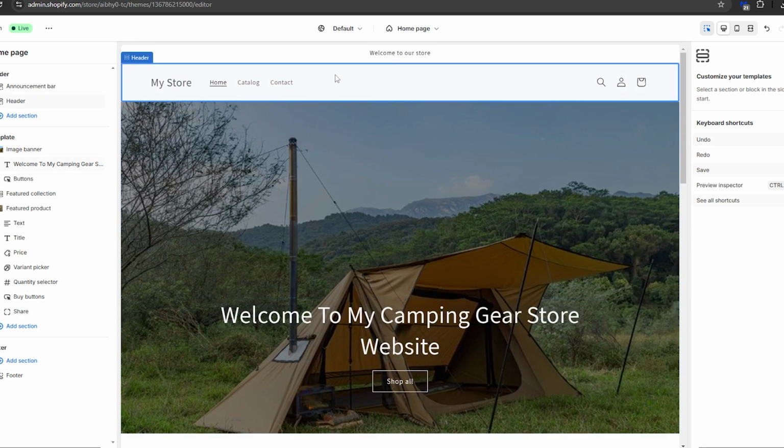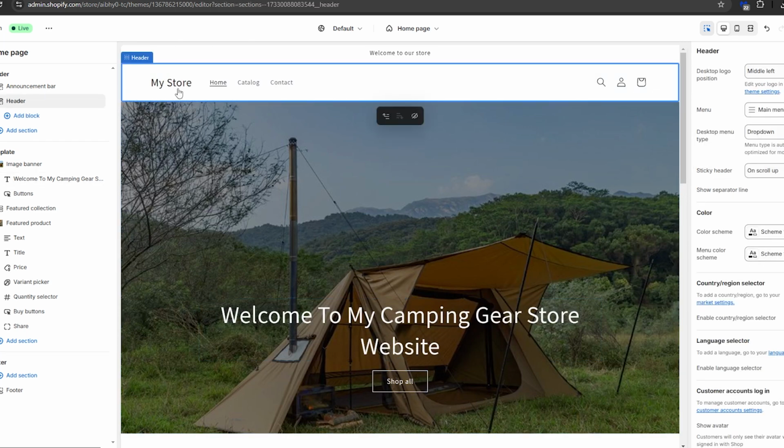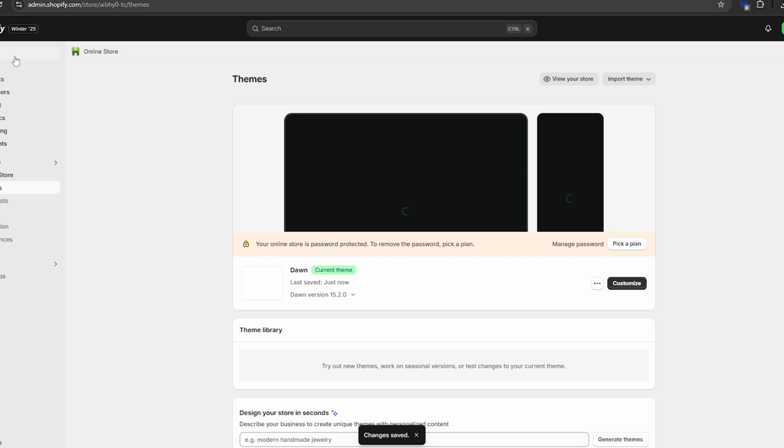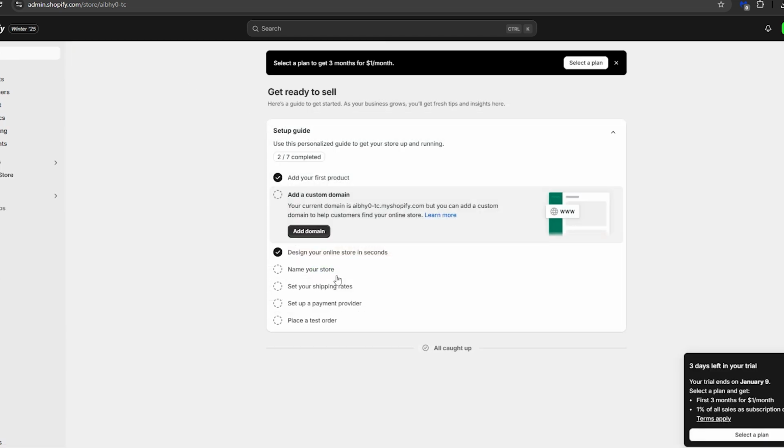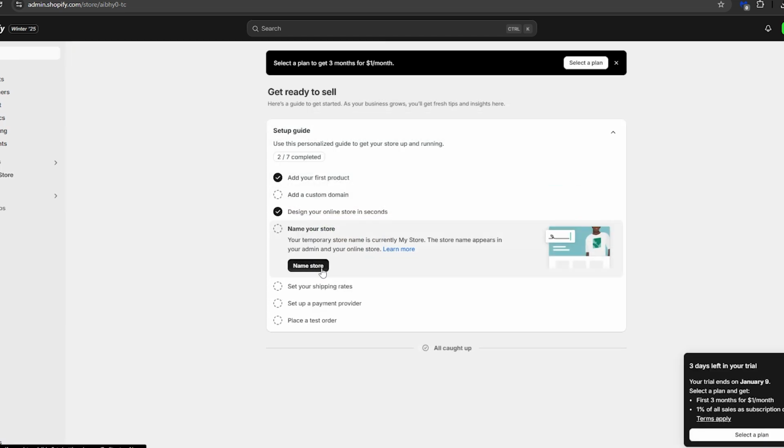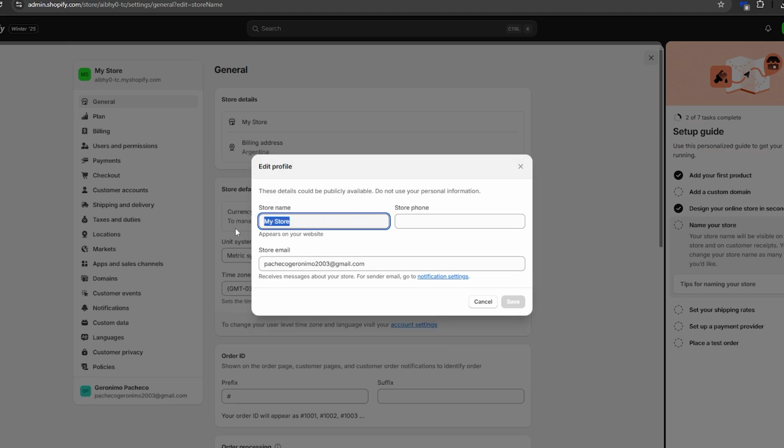Another very important thing about our header is that right over here our store's name is going to be displayed. So in order to change it, we're going to save our changes, exit, and go to the home page of Shopify. Here we're going to click on name your store, name store again, and here we would be able to change our store's name. For example, I'm just going to put camping gear. Whoops, there you go. Now I'm going to save my changes.